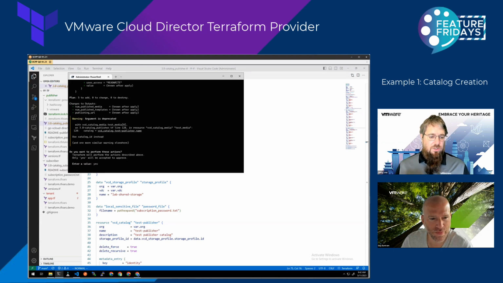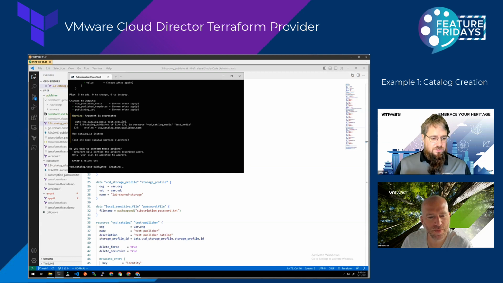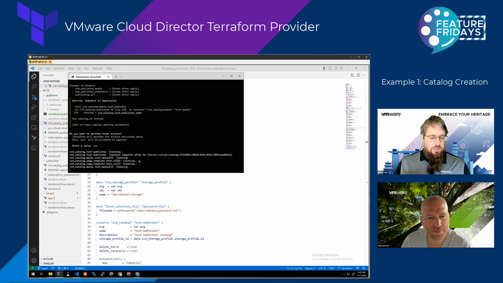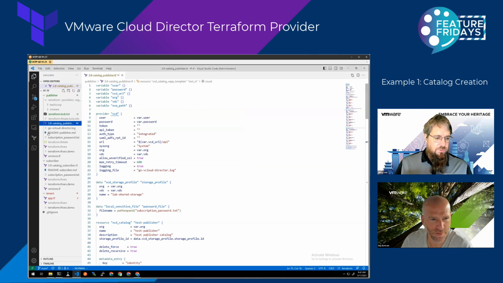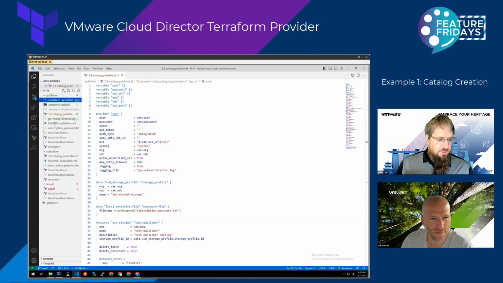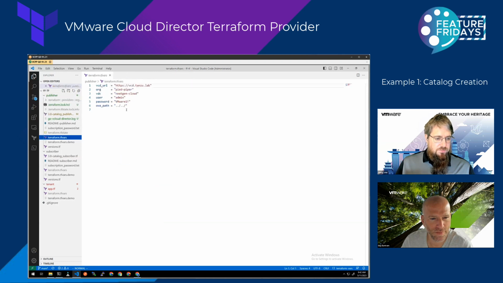So it will create a catalog and upload the items. That's something that's happening here in background. While this is running, we are going to switch over to the corresponding portal in VCD. Just checking. We are in the publisher section. And for the Terraform variables, I'm working with the Piper organization.